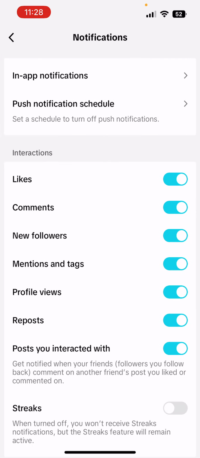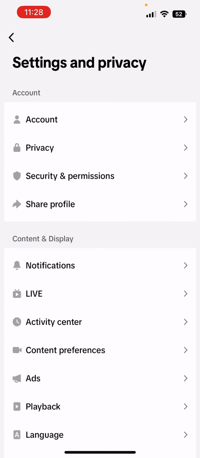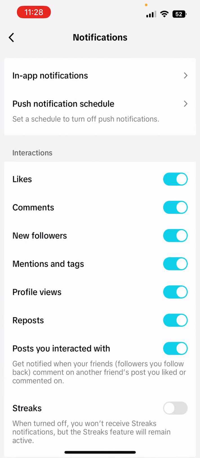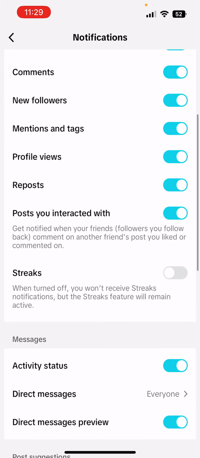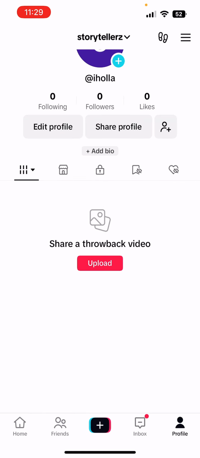notifications. And then under content and display, click on notifications right under it. And then where you see streaks at, make sure that you click the button to turn it on until it turns blue. And then voila, you have TikTok streaks on.